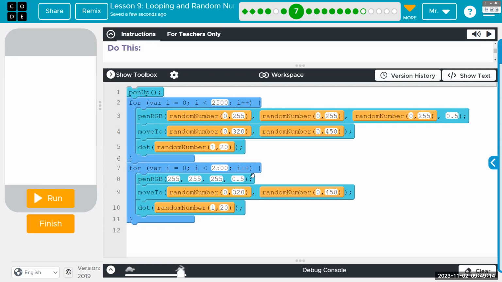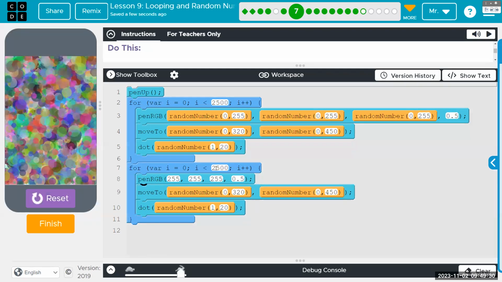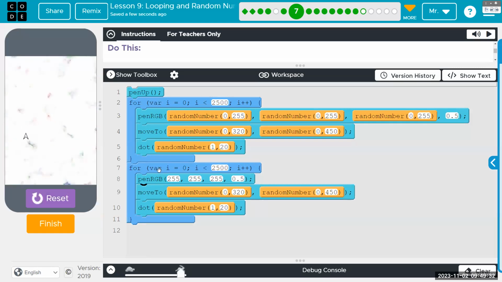Black is 0, 0, 0. And then red, green, and blue are maxed out in their respective categories. So if we have a white pen and then random location, random dot size for the same number of times, it almost covers it up. I don't know, 4,000 might be enough.